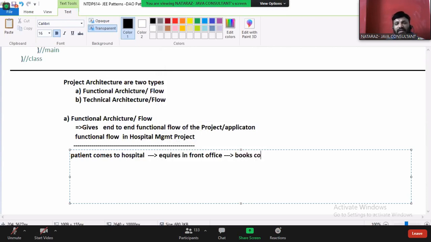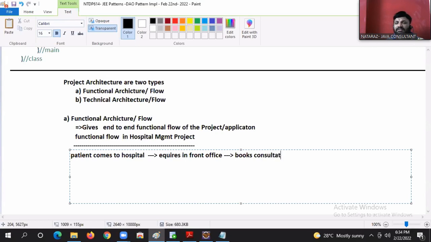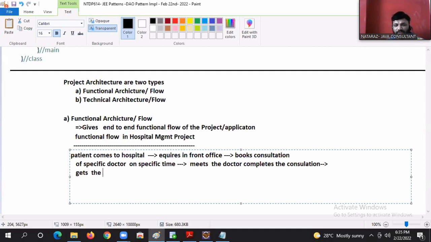Books the consultation of a specific doctor at a specific time. Meets the doctor. I can write, you can write the functional flow. Meets the doctor, completes the consultation, gets the prescription.